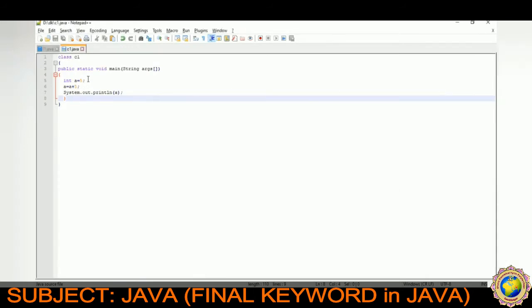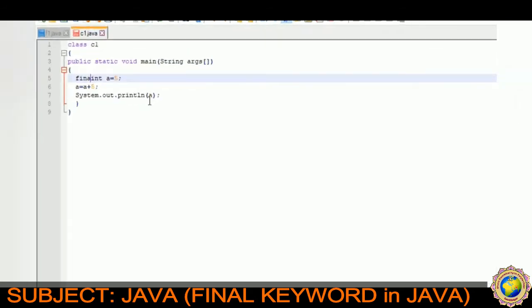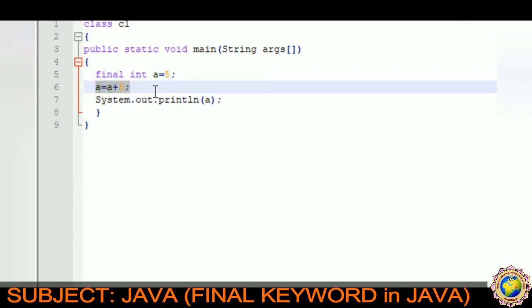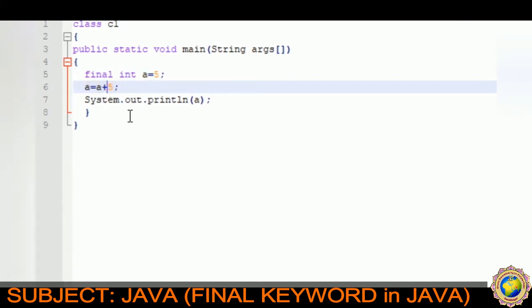But suppose we have initialized the final keyword here. So a will be considered a final variable, and a final variable is called a fixed value. A will be constant in the whole program and will not be changed. So whenever we go to the next line, a equal to a plus 5, it will not execute, so it will give an error. Let's see.